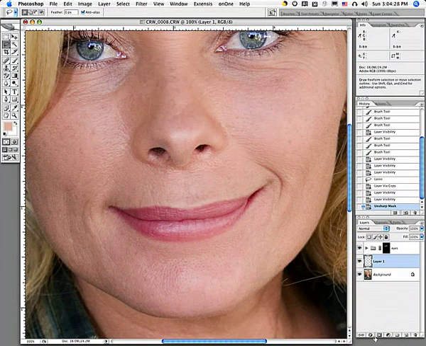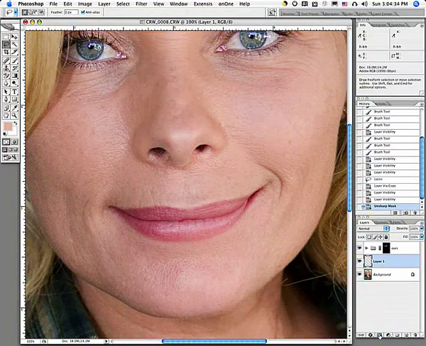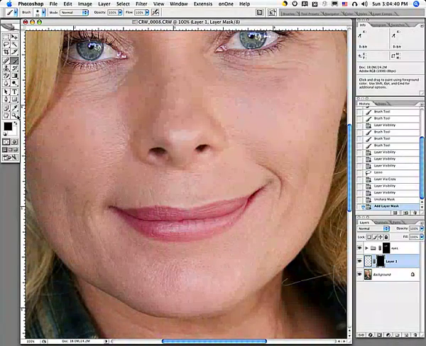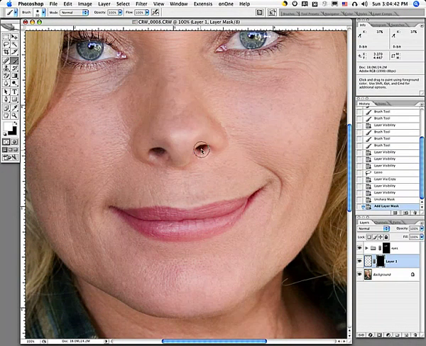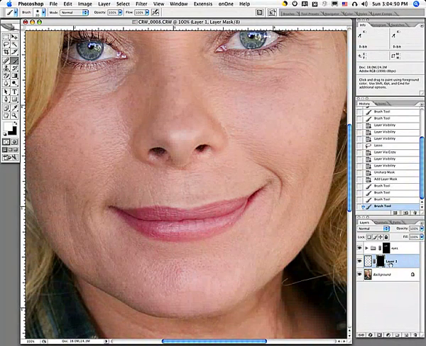Now again, I'm going to put a black layer mask on here. I'm going to hold down my Option key or my Alt key, and there's my black layer mask. And I go into my brush, and I can paint in white and just bring in a little bit of sharpness around the nose here, just to accent it a little bit more. We'll call this nose.